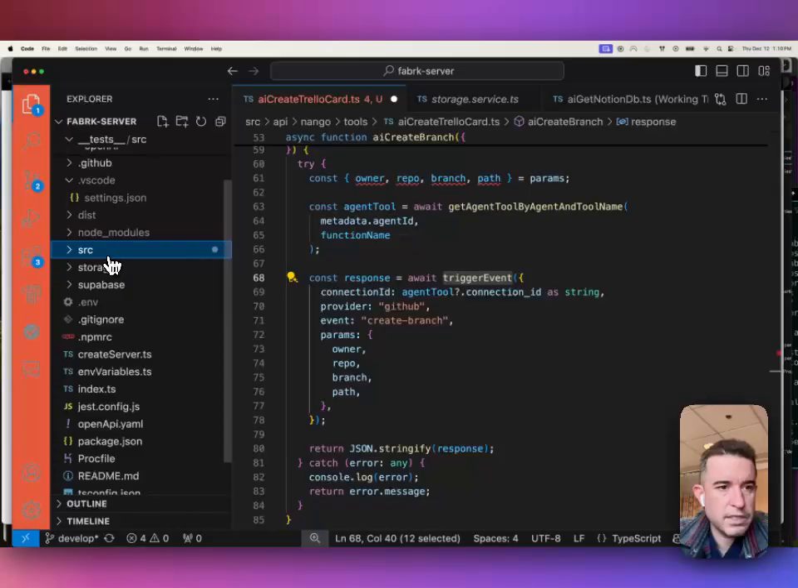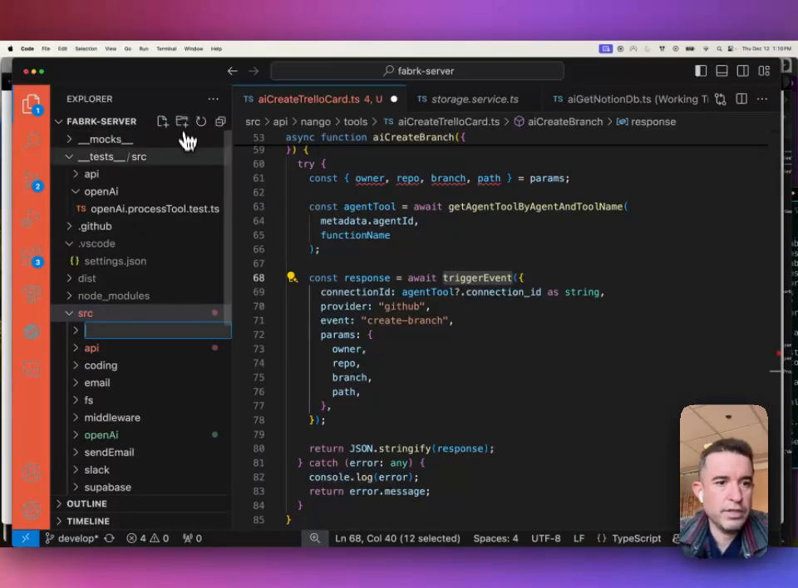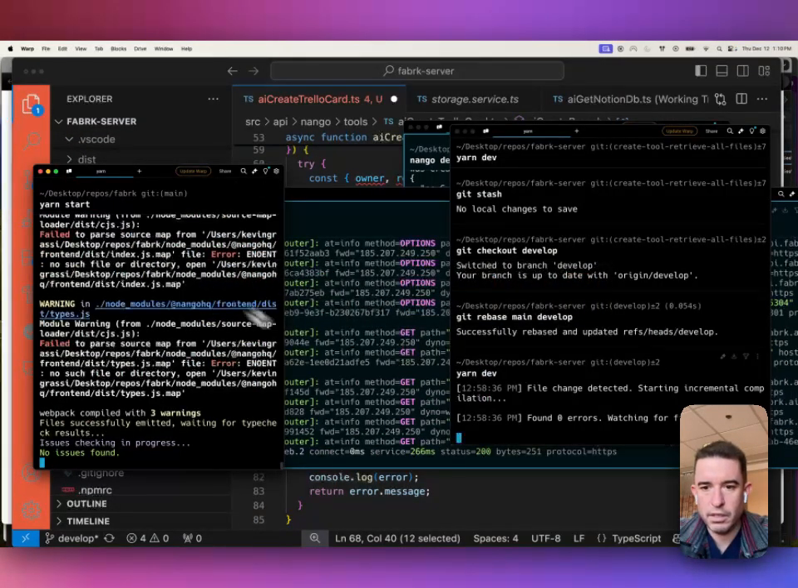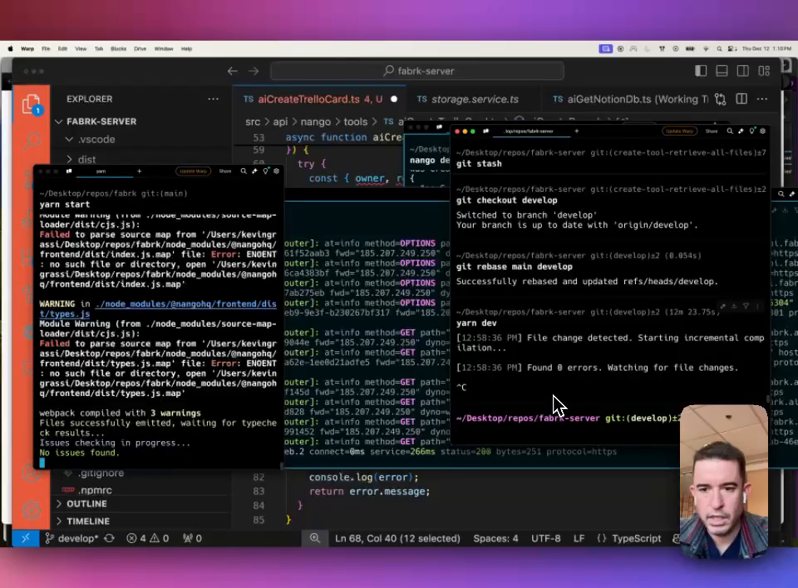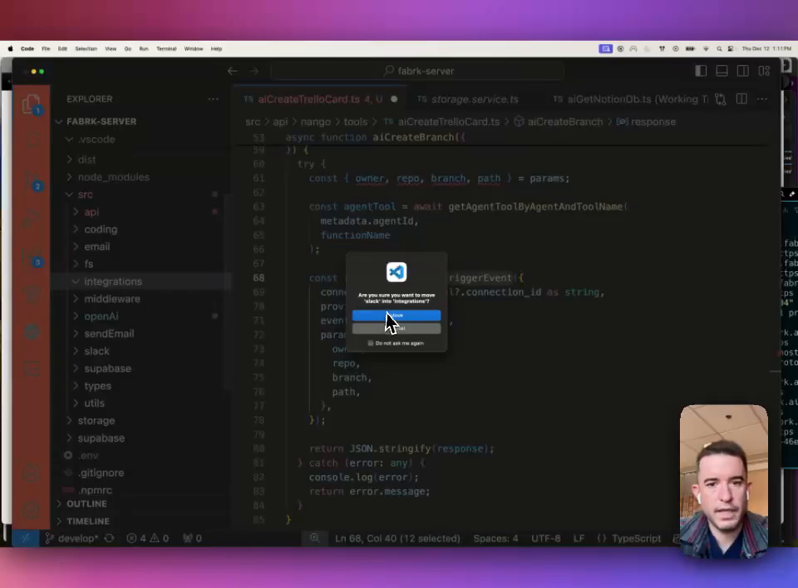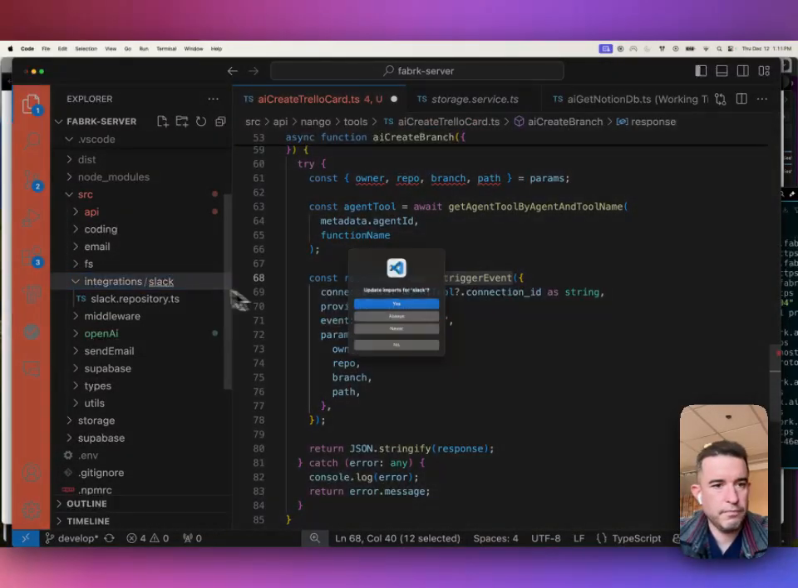So let's just call it integrations. I think that's actually a good start. And let me just see what branch I'm in here. I am in develop. Okay, good. I'm just going to move Slack into integrations. And then this is going to, here we go.